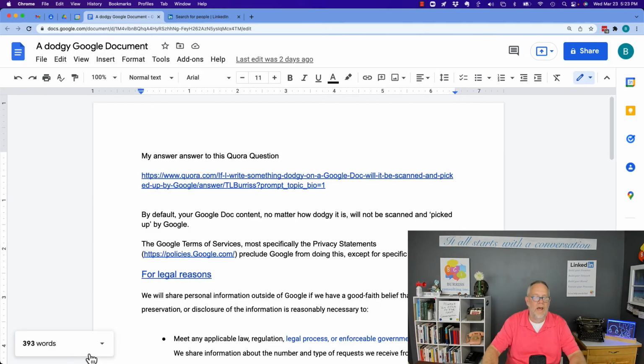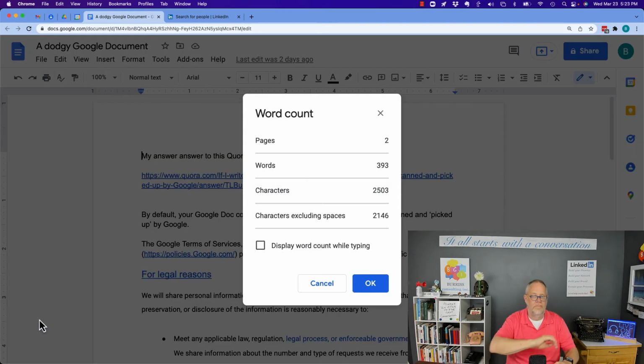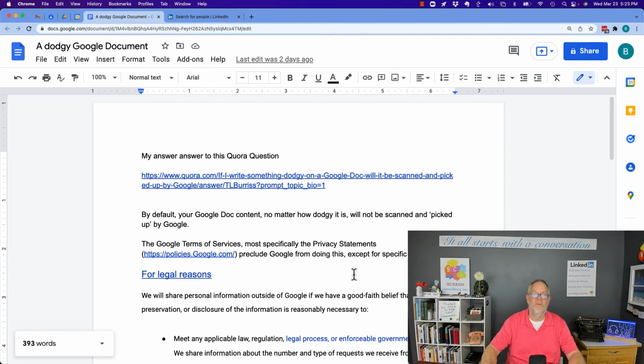And I hit OK, and look down here. Because I turned it on, it's down here. And I can hit this arrow right here, and I can hide word count. And then to bring it back up, it's Shift-Command-C. And there it is there. Turn it back on and show me so I can keep typing and see what's going on.